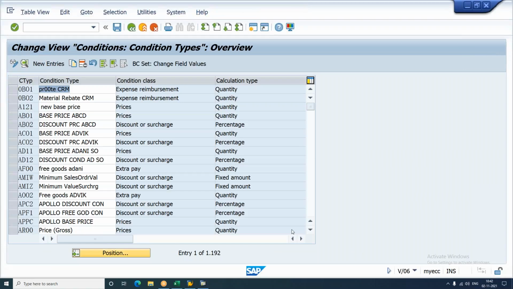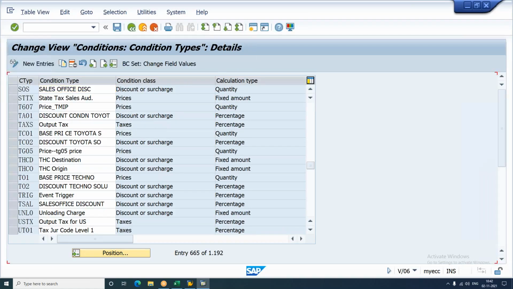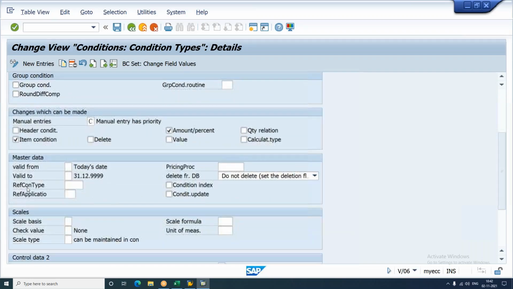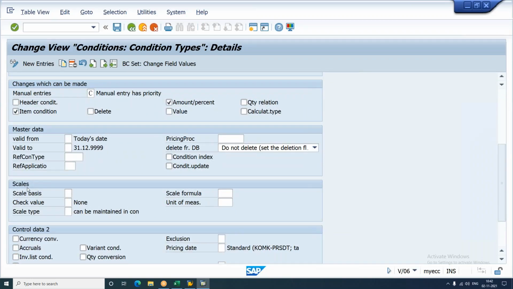So we have created one of the condition types. If we get into our condition type SOS, which stands for sales office discount, we looked into these particular fields' functionality, how to work with the condition class, calculation type, category, structure conditions, group conditions, all these things were done. We need to work with the next step, which is the changes which can be made over here.